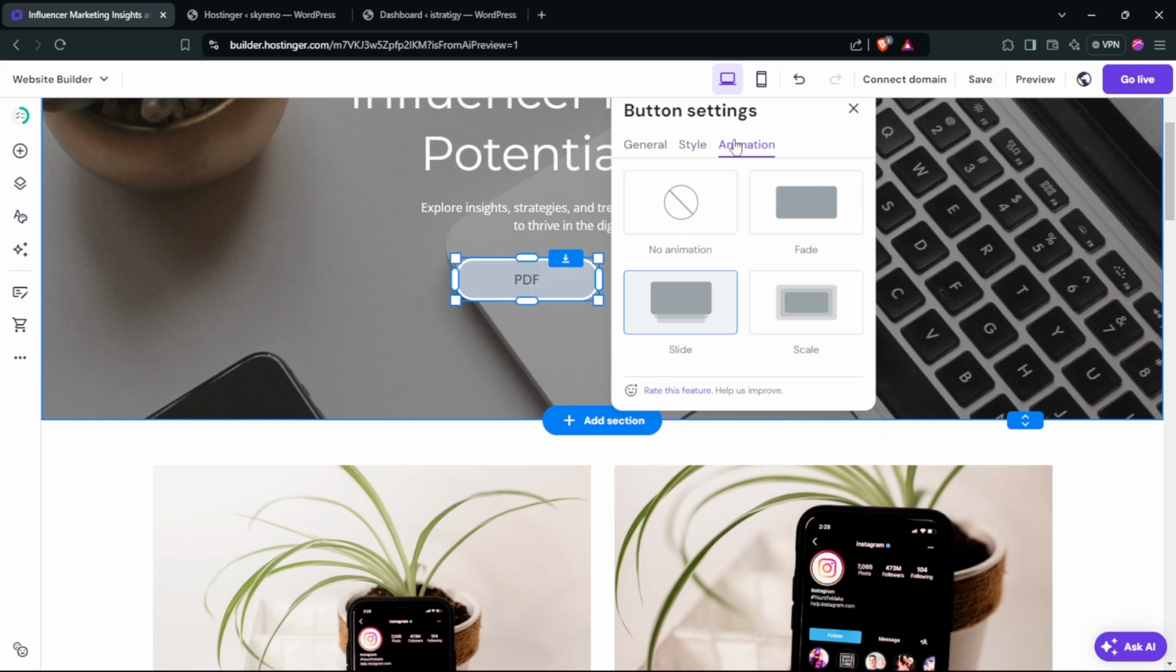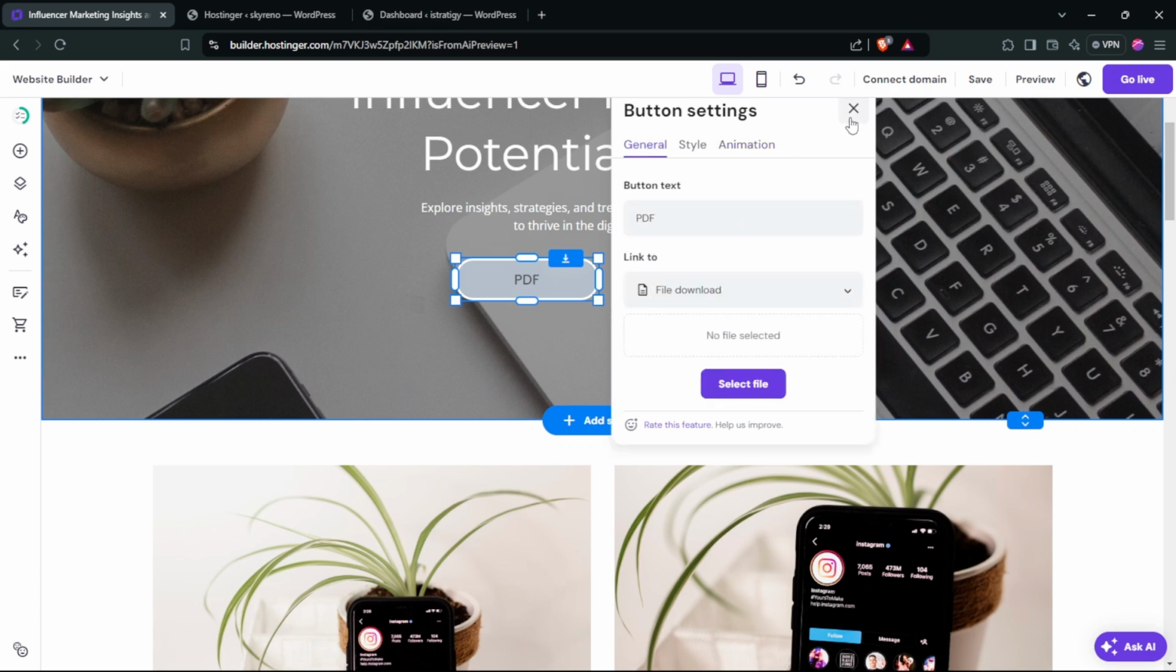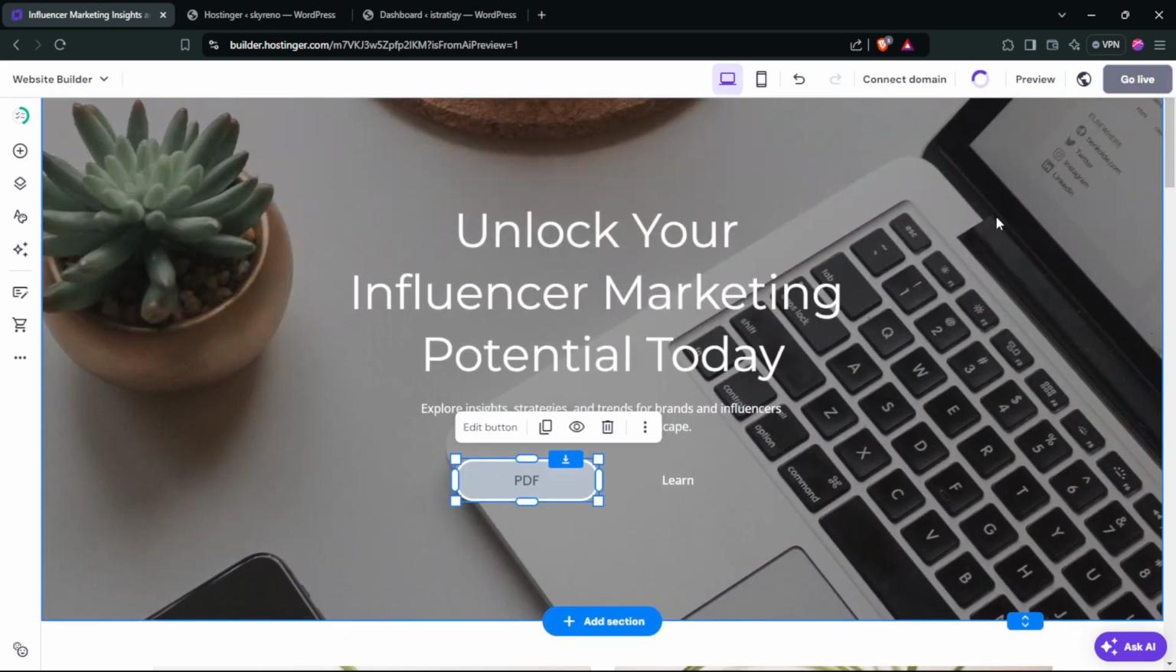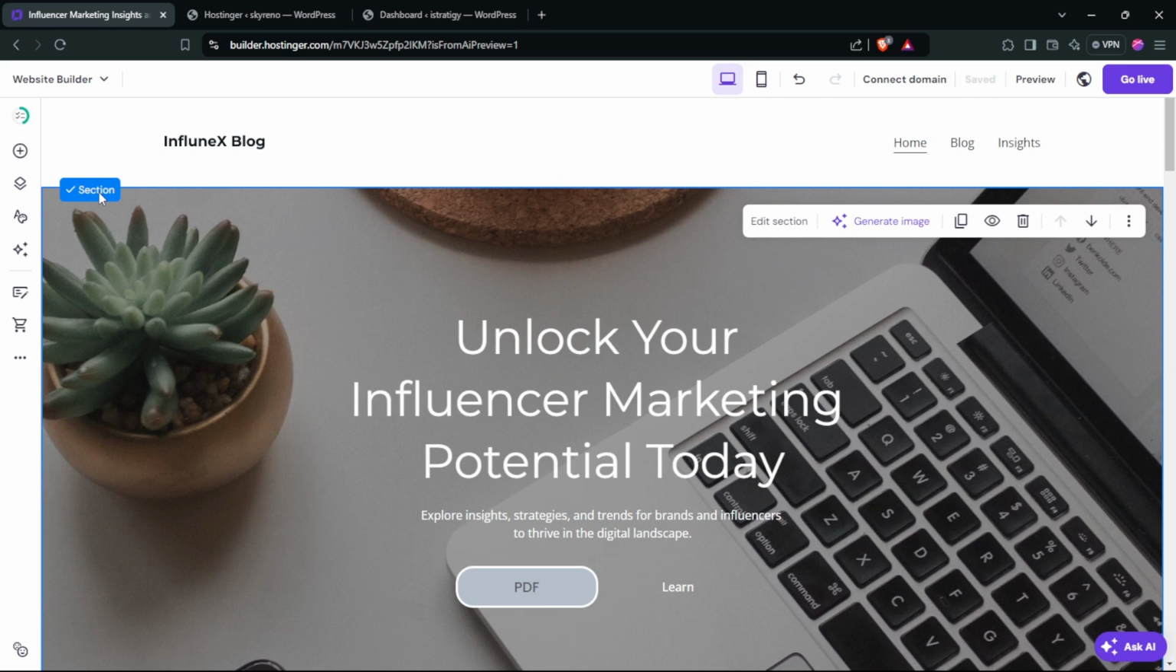In the last tab, you have the animation. So by default, we have the slide. You can select the scale, as you can see, or the fade, or you can simply do no animation if you don't want to do animation. Next, you have the image of the section.